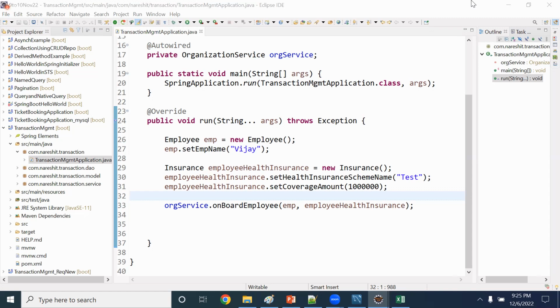In case the employee or insurance fails, I want employee to fail, insurance to fail, and rollback should happen only on the employee table and insurance table, while the audit table should be saved. That is the situation. Makes sense, everyone? Are you clear on the scenario I'm trying to teach?